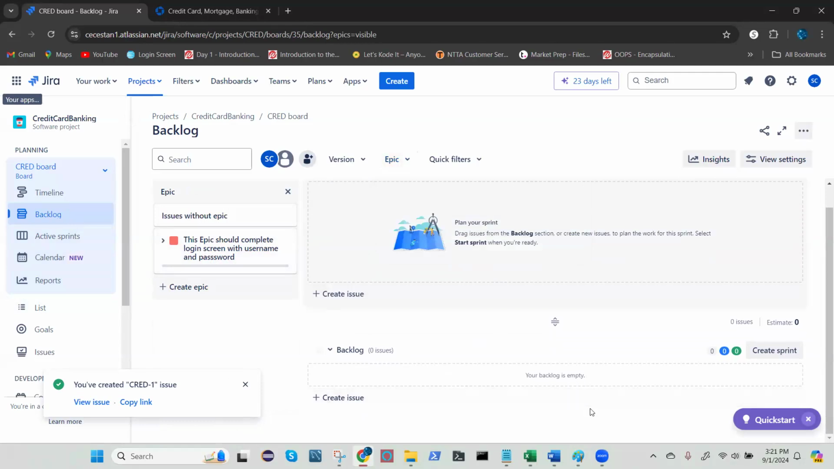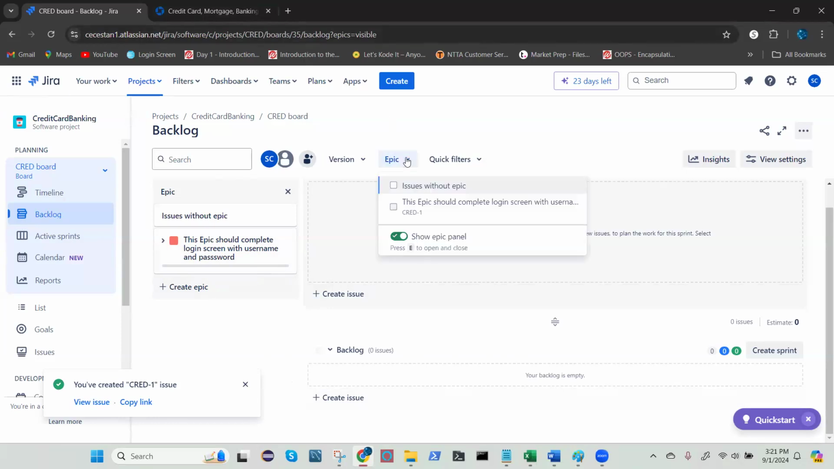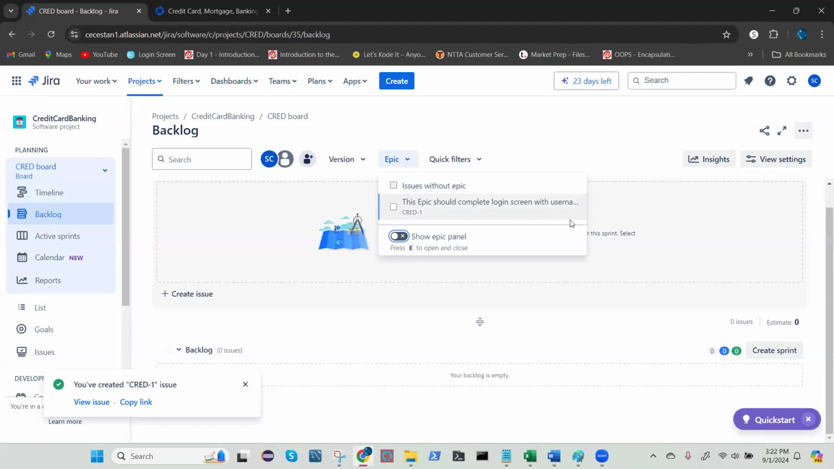So what is a backlog? What goes into a backlog? Can someone tell me what goes into a backlog? Stories go into the backlog, the sprint backlog. So there's nothing in your backlog right now. But right here, we just created an epic. This epic should complete what? The login screen. Yeah, it should complete the login screen with username and password.